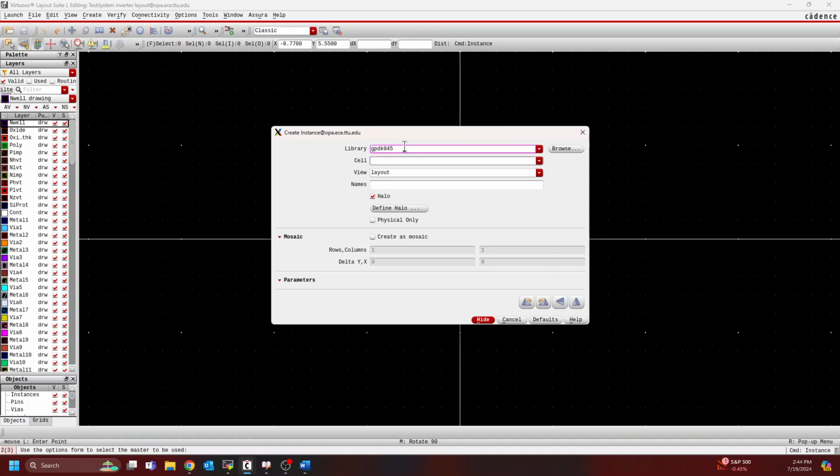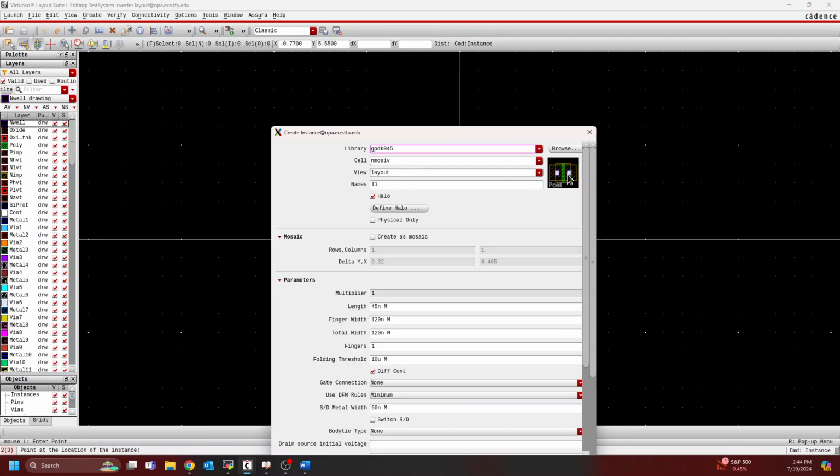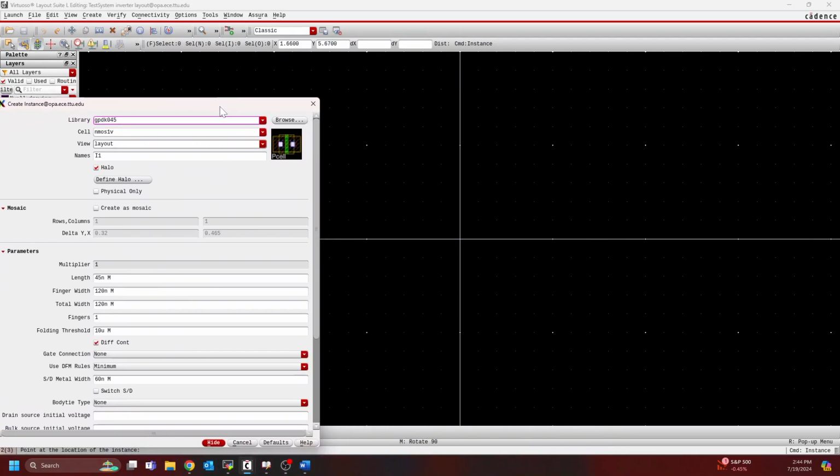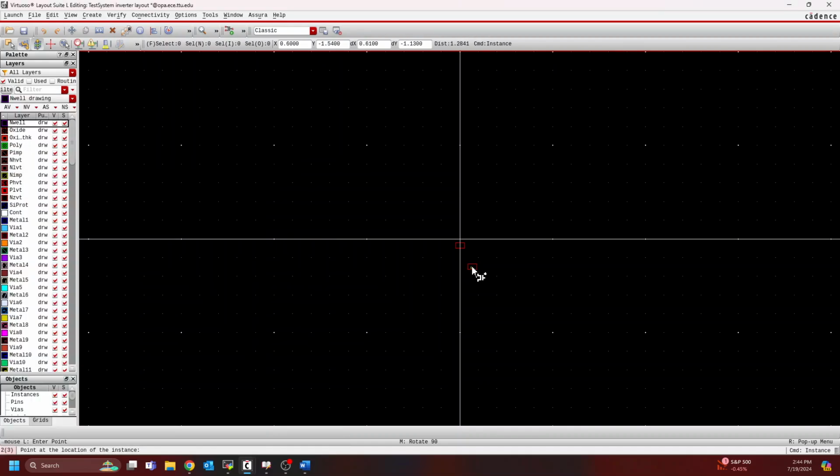So for the NMOS, we want the cell to exactly match the one that we have in the schematic. So that's going to be NMOS 1V, and then for our view, we just need to make sure that it's layout. Now we'll see it has a little picture up here just to show what we're making. And if we look in our schematic, we can actually place this down somewhere. So I'm just going to place it down right here for right now. Press Escape to get out of the instance tool.